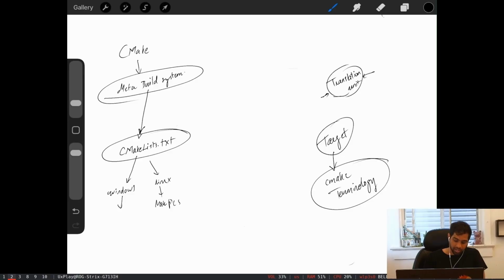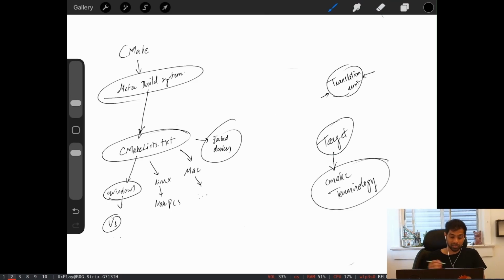In Windows, I don't know exactly, maybe it's Visual Studio files, or some format which you can use to run and build your program. On Mac, there's similarly another platform. And CMake can also be used to generate the build system for embedded devices maybe, devices with restricted processing power, because we're dealing with C++. So it's used everywhere, and that's why CMake is really, really popular.